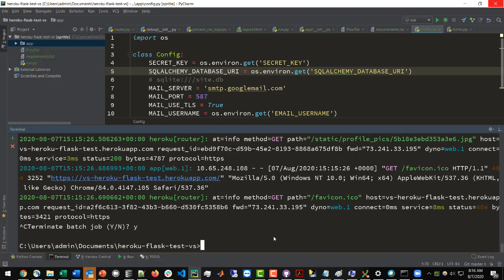And then congratulations, your Python Flask application is now deployed to Heroku, and people can see it by going to this website, which I think is really, really awesome.